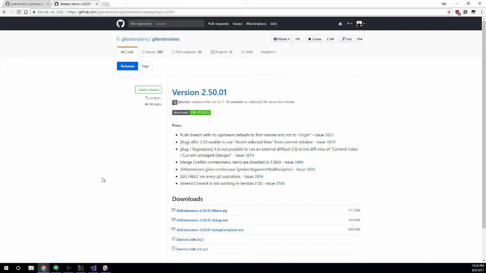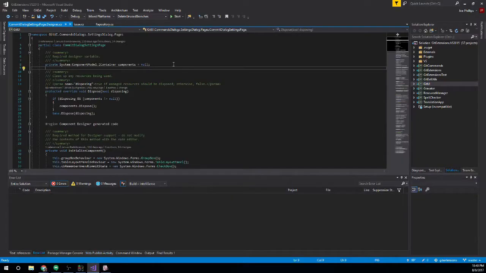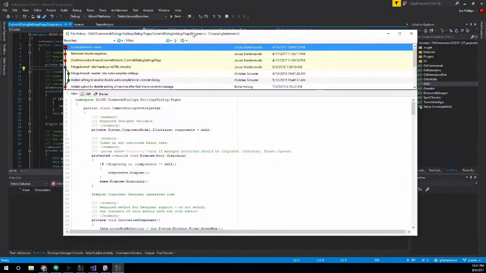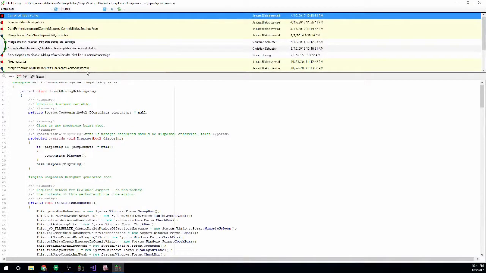Along with this download comes the Visual Studio plugin, and I'm going to demonstrate that real quick as well. So I can actually go into this code here. I'm in the Git extensions project here, and I can right click right here, go to file history, and it'll bring up the history of this file using Git extensions, which I really like.